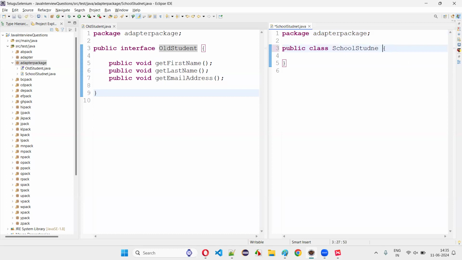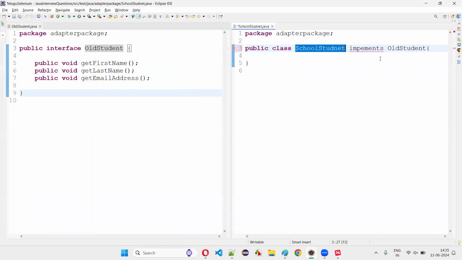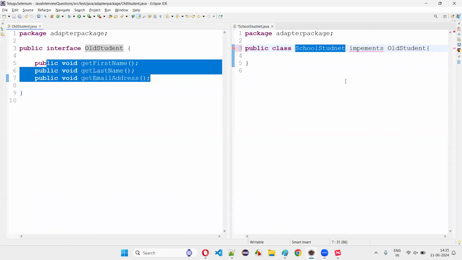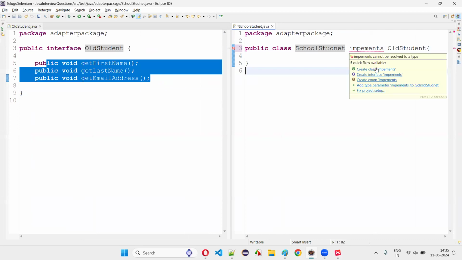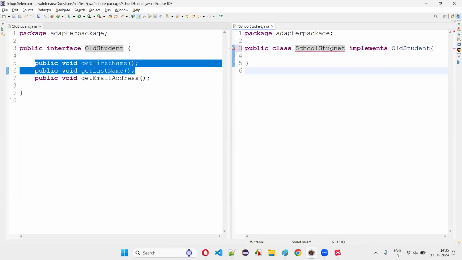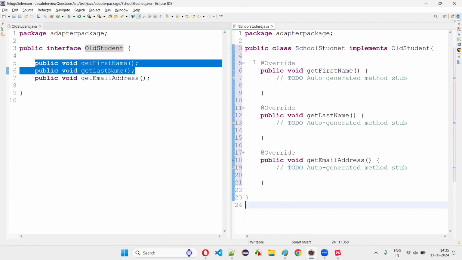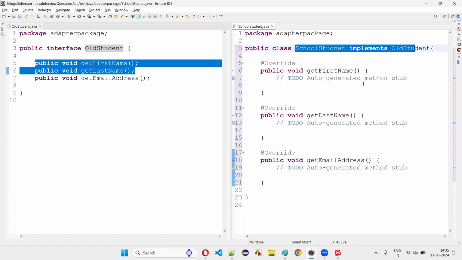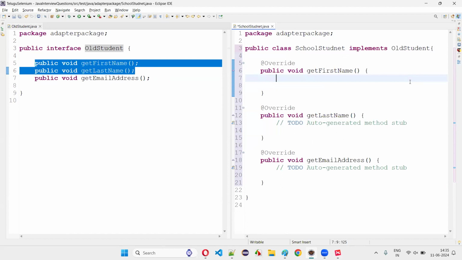You write implements old student. Since this class implements the old student interface, all the unimplemented methods of the old student interface should be implemented by this class. Hover the mouse on this and implement. Since the school student class implements this old student interface, all the abstract methods need to be overridden and implemented. The error will be gone here. Now here I'll write the code.